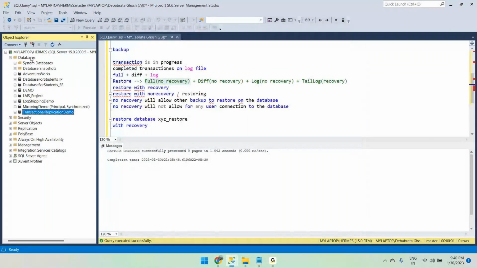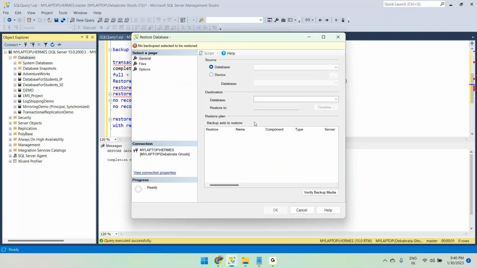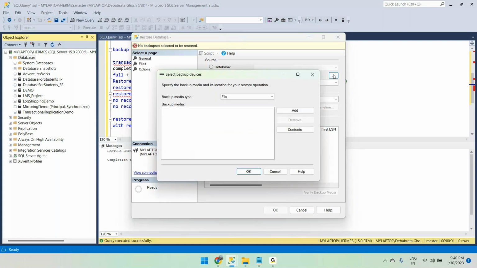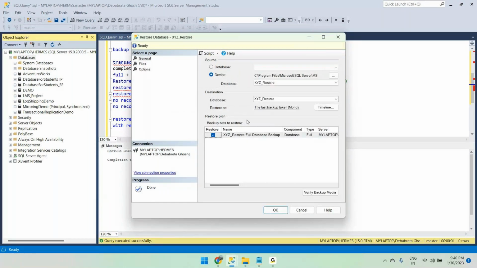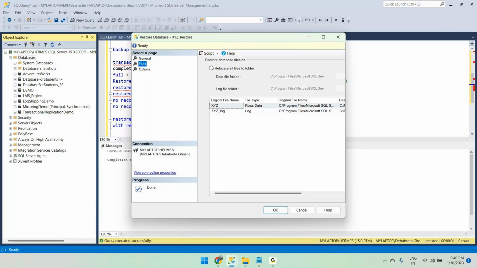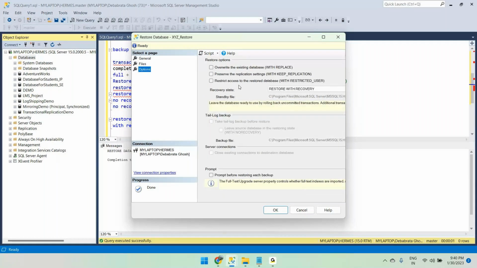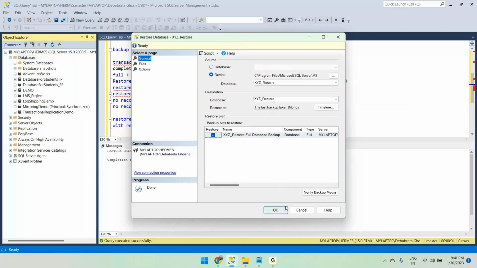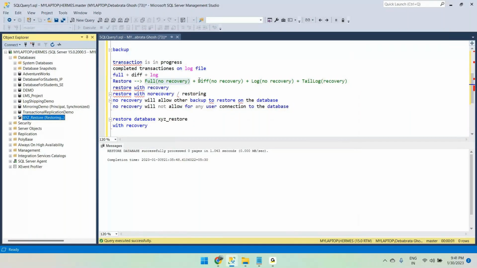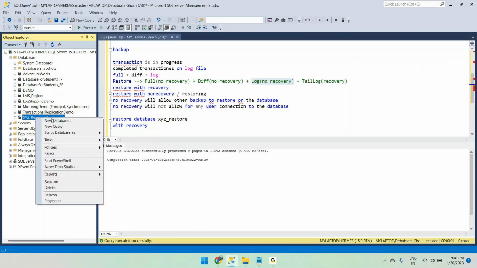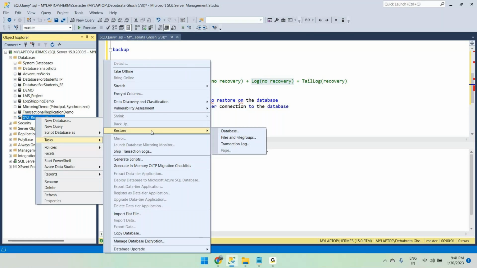Okay. So let's restore the full backup first. On device, let's select the full backup. Full backup is there. Restore with no recovery. All right. Restore the full backup. Now, if I skip the differential backup and directly try to apply the log backup, let's see what will happen.